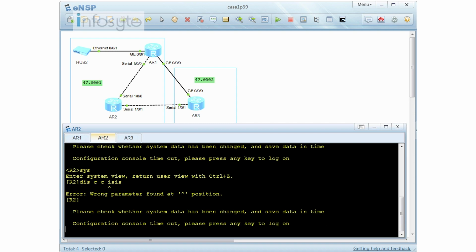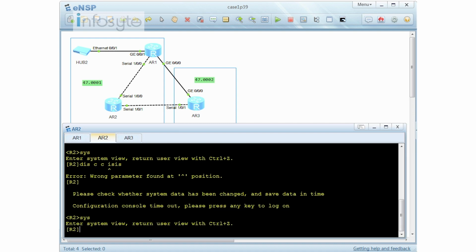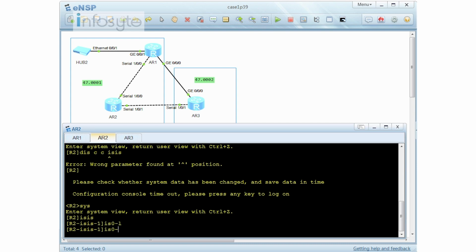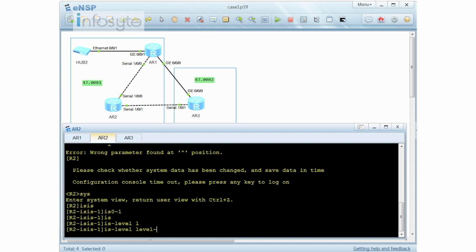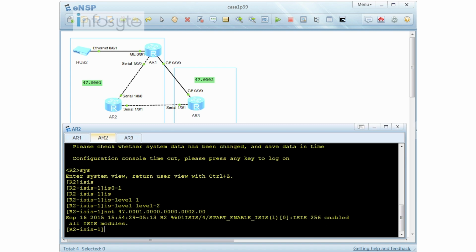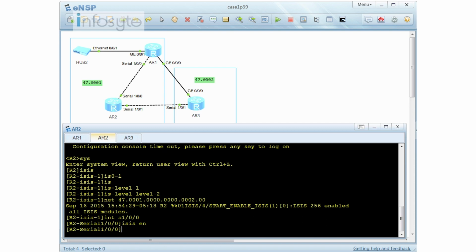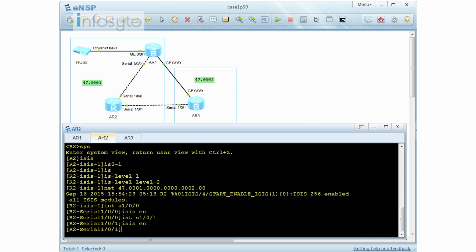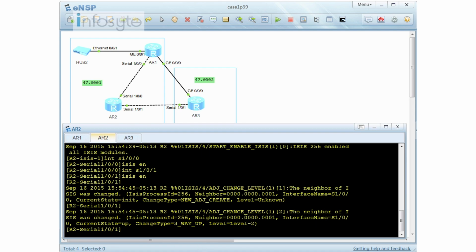So I'm going to do it on router 2 now using the same method. ISIS, is-level level-2, network entity 47.0001.000. Then I do it on the serial 1/0/0, ISIS enable, and on serial 1/0/1, ISIS enable. So we have enabled it on both router 1 as well as router 2. Alright, as you can see, that is up already.